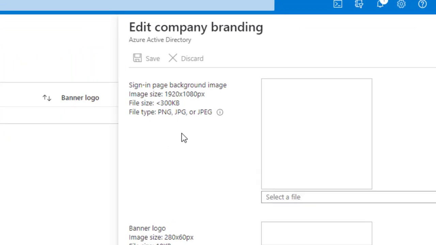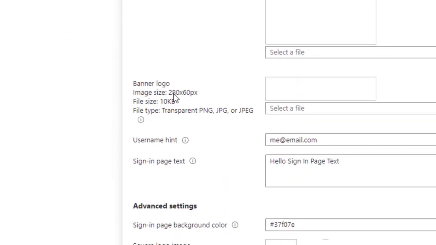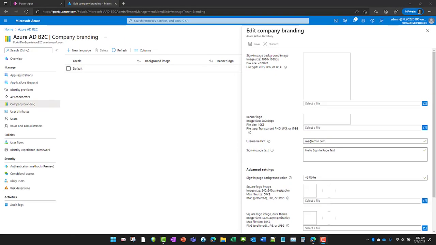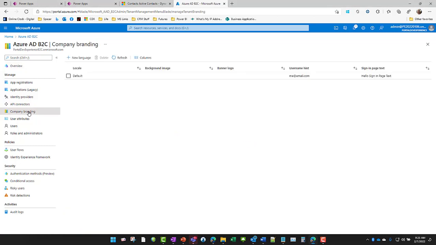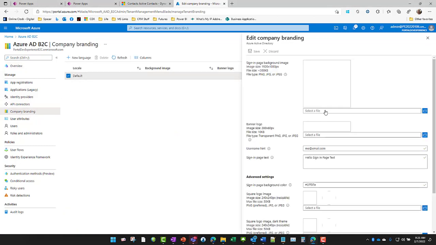Our sign-in page background image has an image size of 1920 by 1080, and the file size has to be less than 300 kilobytes. Our banner logo has an image size of 280 by 60 pixels, and it has to have a file size of less than 10 kilobytes. So when I go to company branding, I can open this one. This is where we're going to put our background image. This is where we're going to put our logo.